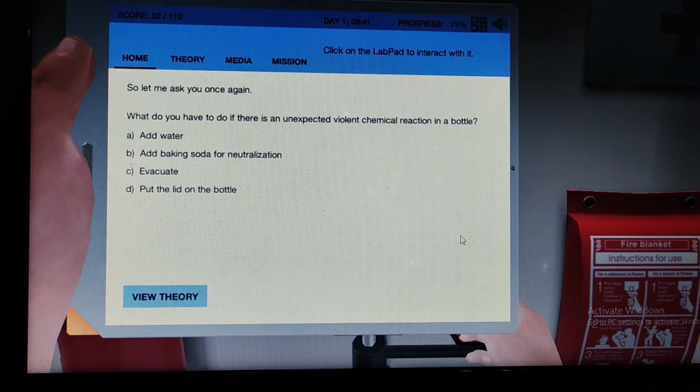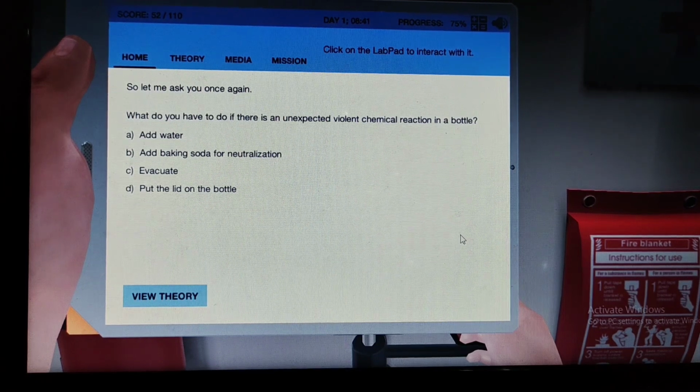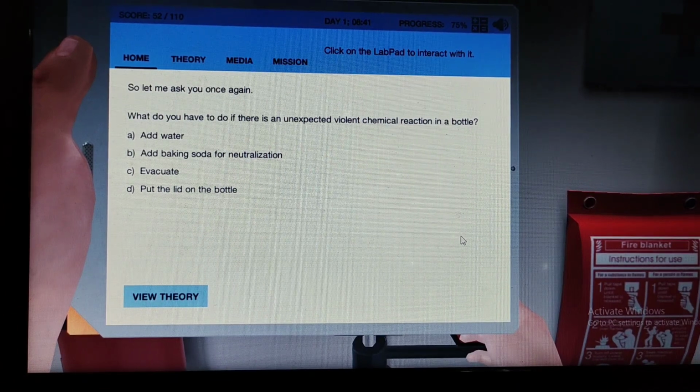So let me ask you once again, what do you have to do if there is an unexpected violent chemical reaction in a bottle?